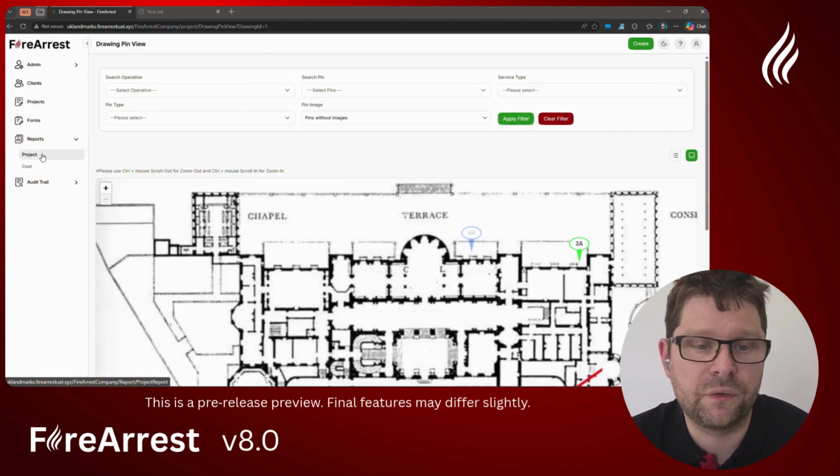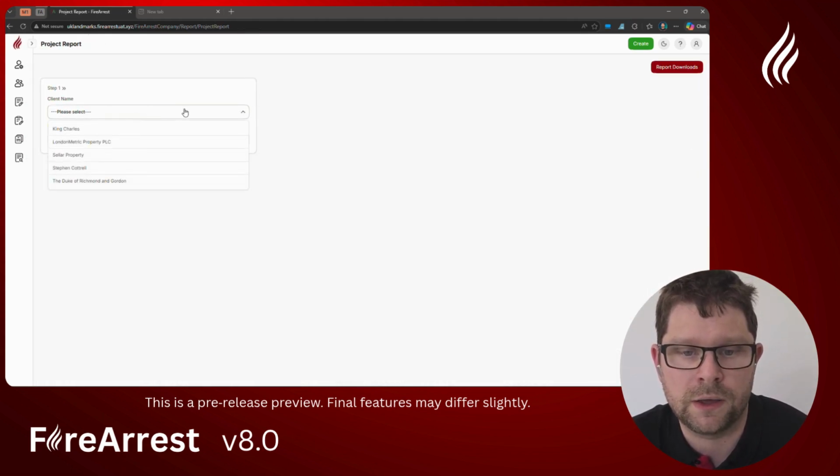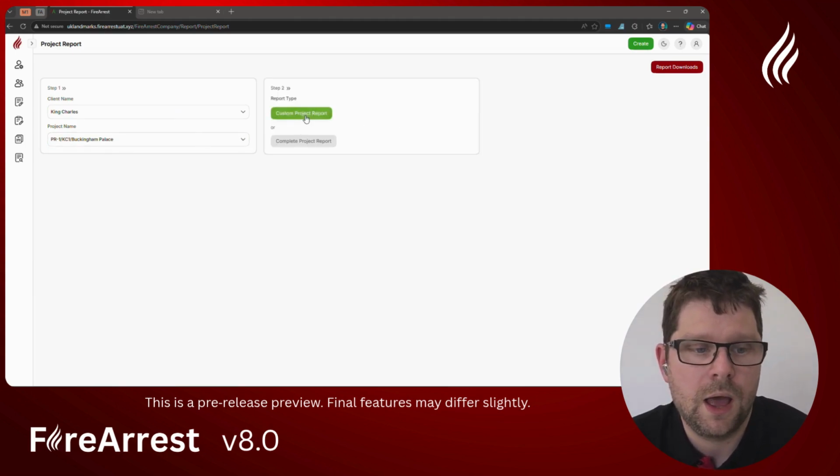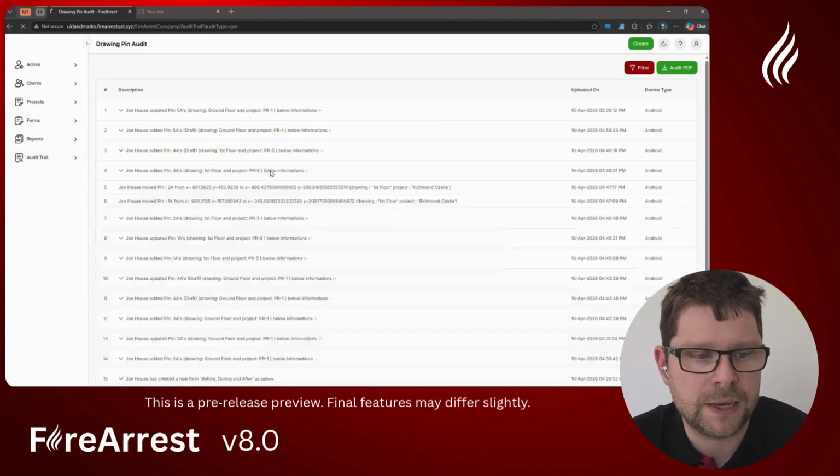Reports and the audit trail will still feel very familiar. It's got the same new look and UI feel on it, but the ability to generate those full and custom reports and view the audit trail is very, very much the same way that it always used to be.